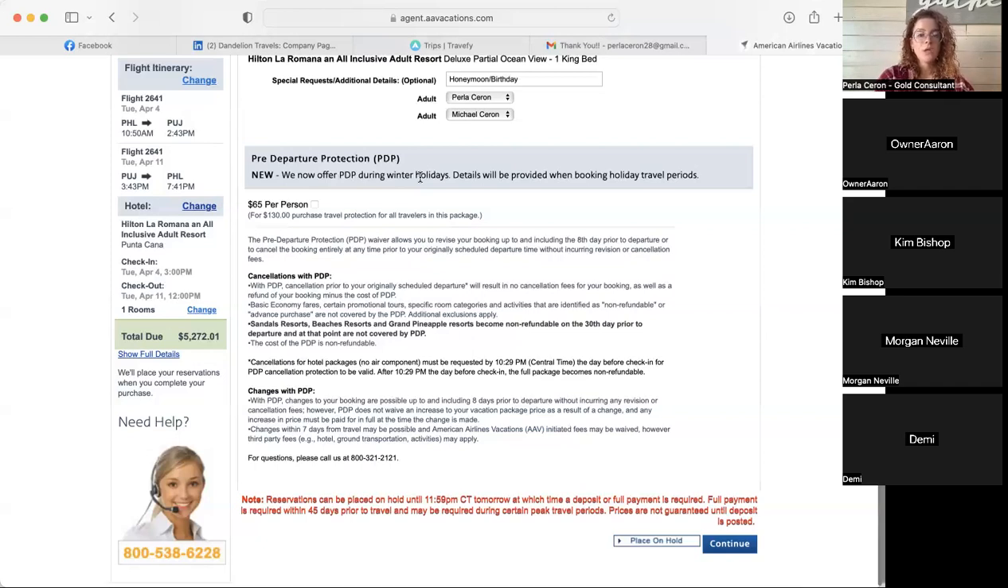Okay. So this basically allows you to revise your booking, make any changes, anything like that, up to and including the 8th day prior to departure. Or you can completely cancel at any time without incurring any types of fees, revision fees or cancellation fees.